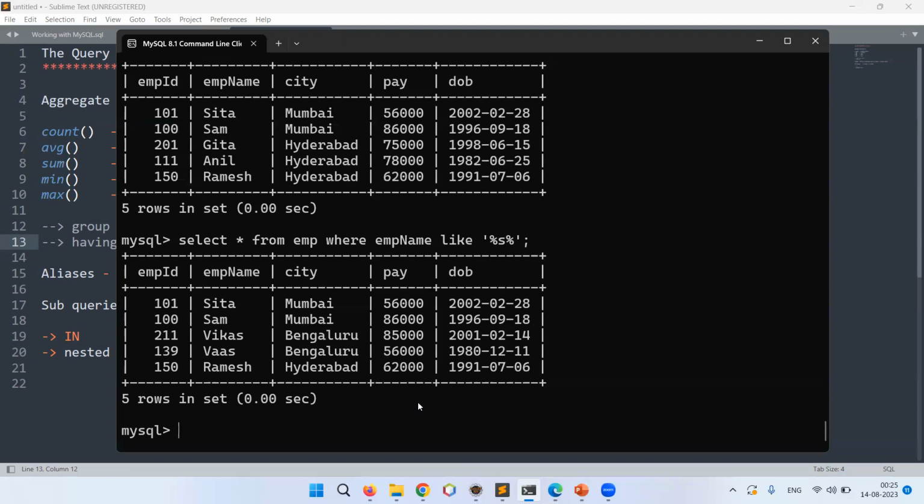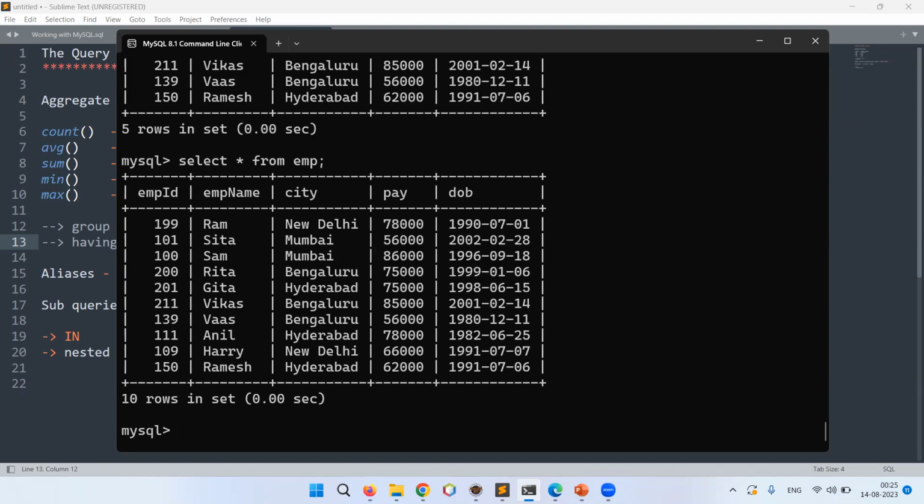Now we can also find it by writing a query inside another query. Something like this. Let me make up one scenario. Select star from employee. Now I want to find the city with maximum pay.